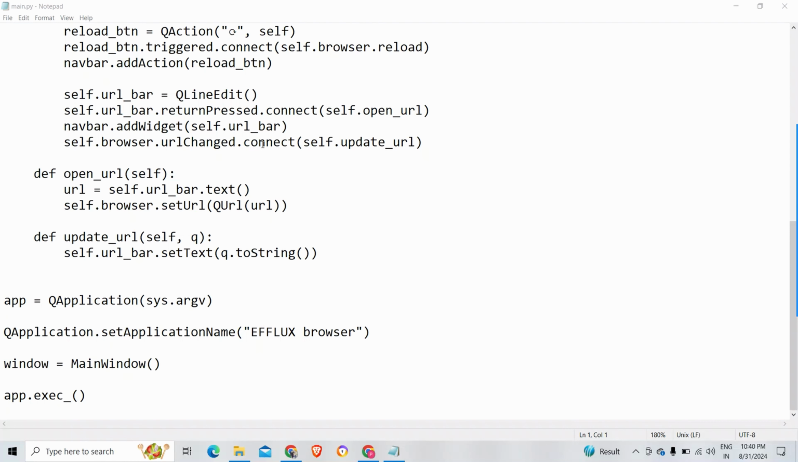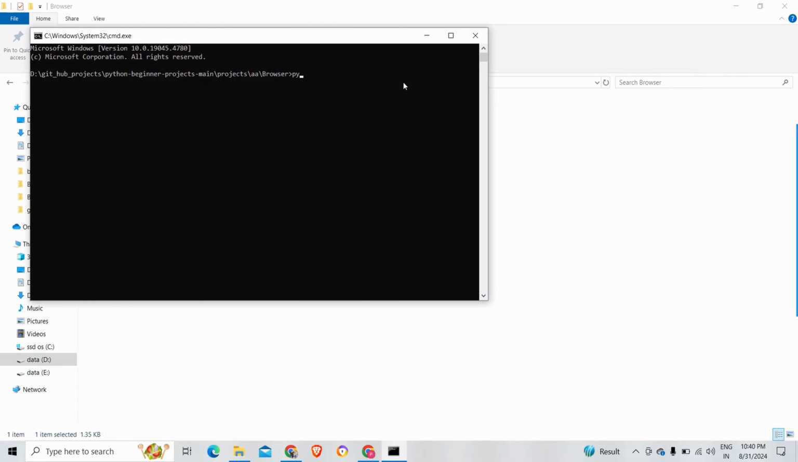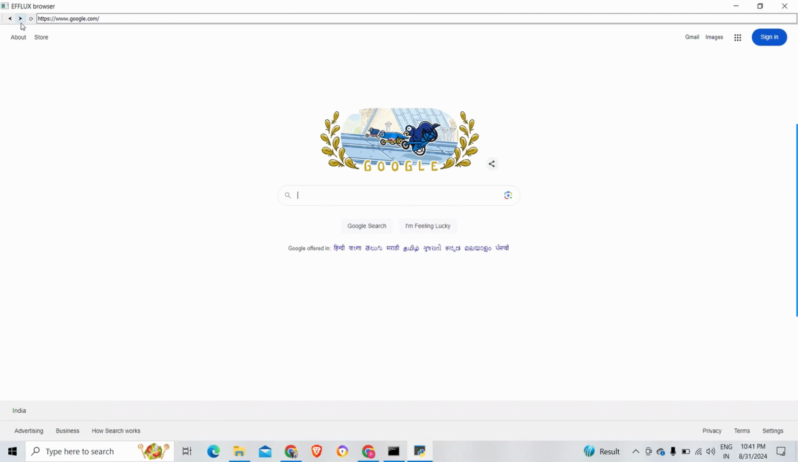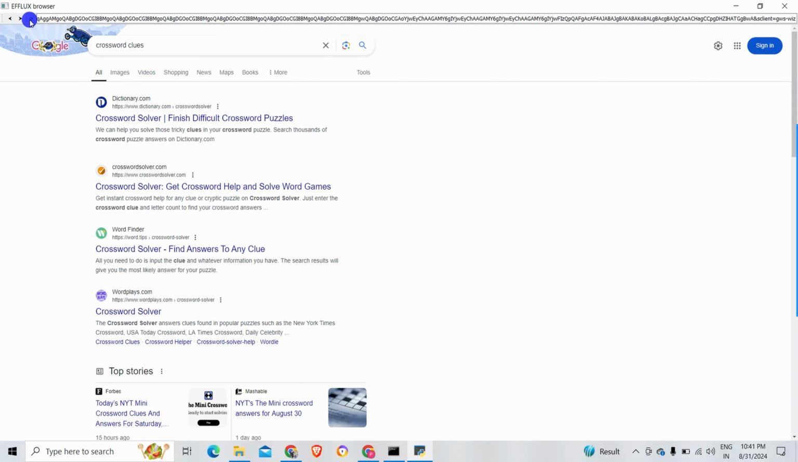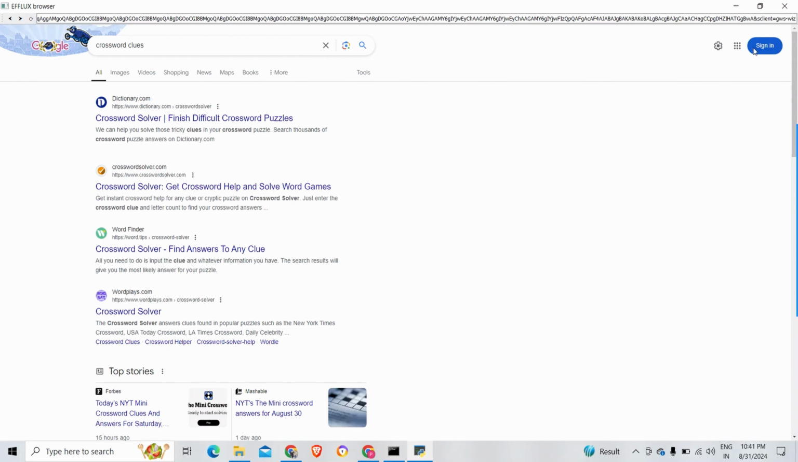So let's quickly see the output of this program. As usual, we have the command prompt, python main.py. And we have the eflux browser, we have the forward arrow, the backward arrow. It's basically Google. There's reload, so we can type anything, crossword clues. Then we can reload the page, we can go back, we can go forward. Then we have sign in options, we have widgets, then we have the URL, etc.